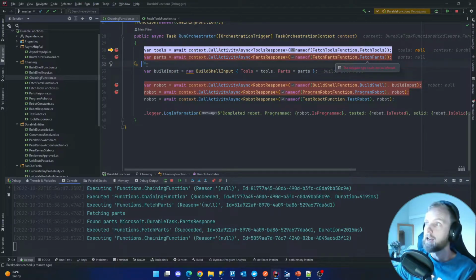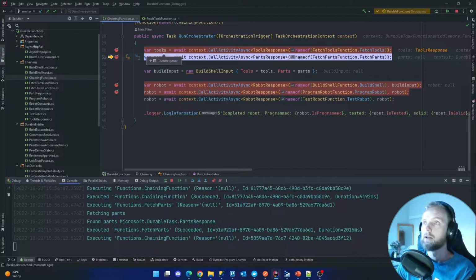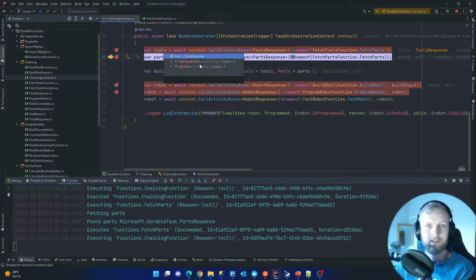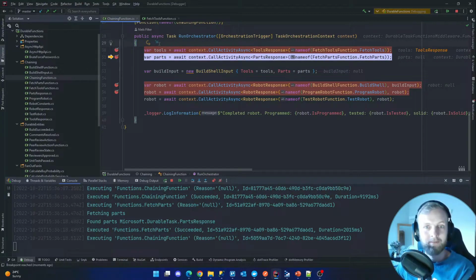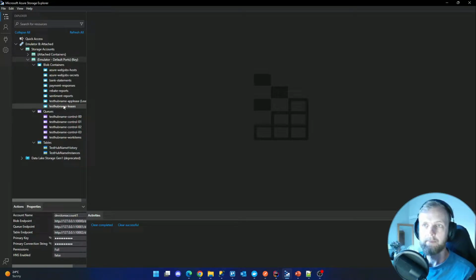But what happens is then, as soon as that's done, it came back to the top now. Now, you might think it should go into fetch tools again. We still have a breakpoint over there, you see? But if I step over this now, I've got a tools response, but I didn't call it. And let's see how that's actually working. Let's open up Storage Explorer and take a look at what's happening.